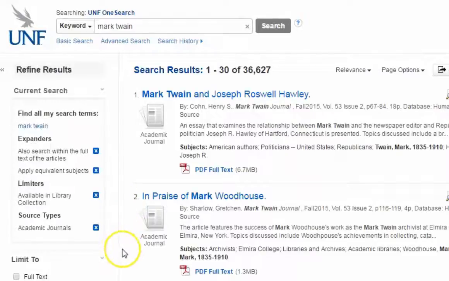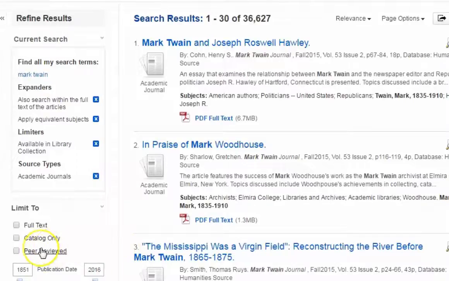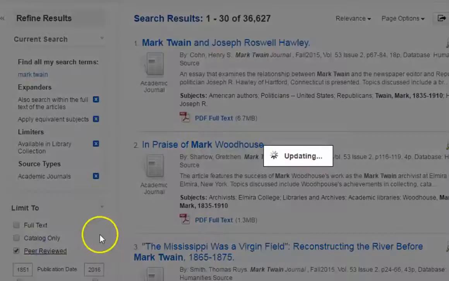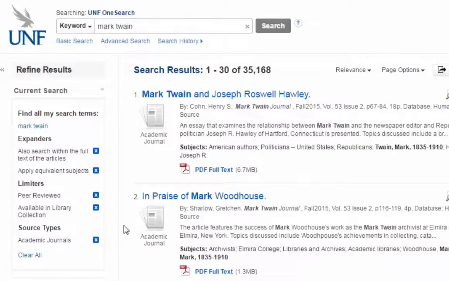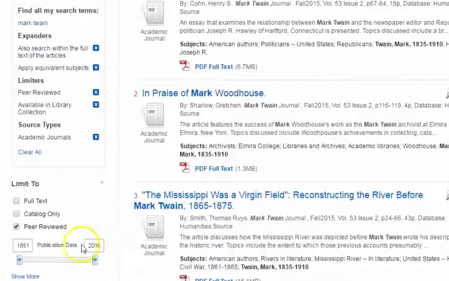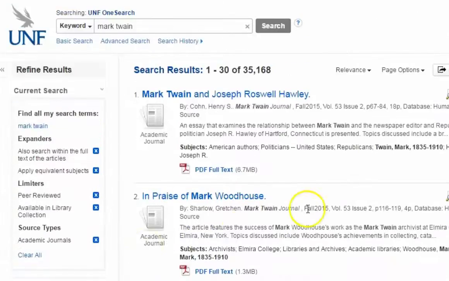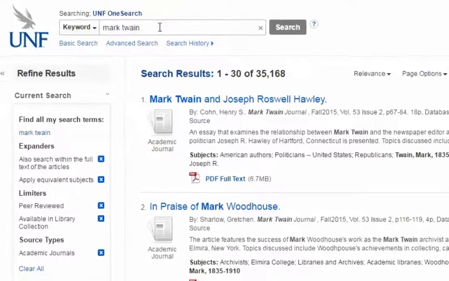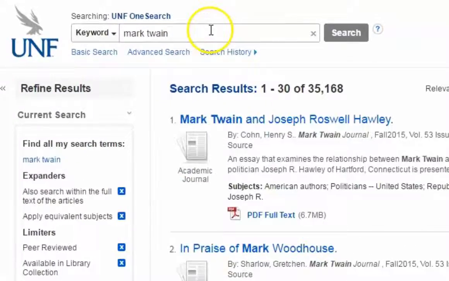So we could come over here on the left under source type and select that. And then maybe you actually need peer-reviewed academic articles, so we could go ahead and select that. And you could have some other limitations. Maybe you need something that's more recent. Maybe you need some sort of critical article that talks about Mark Twain or a specific Mark Twain work. We could add that into our keyword or our title in the search box.